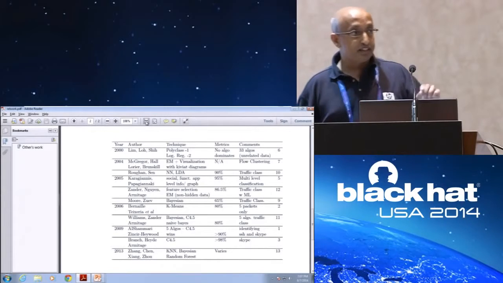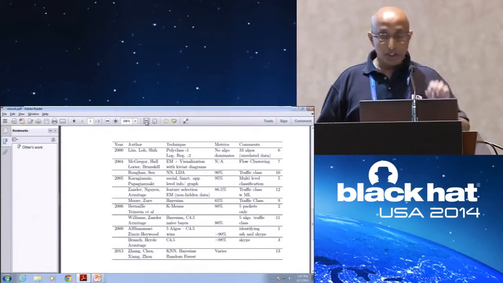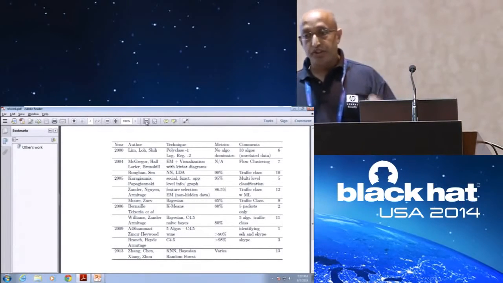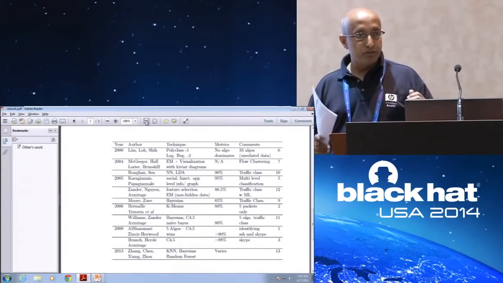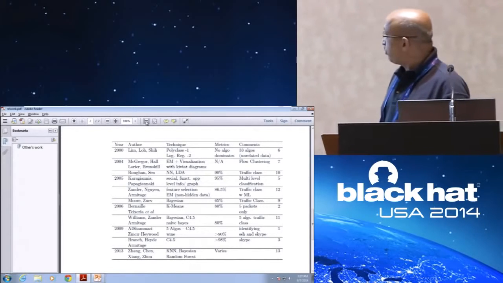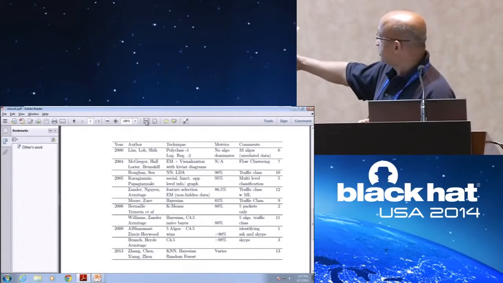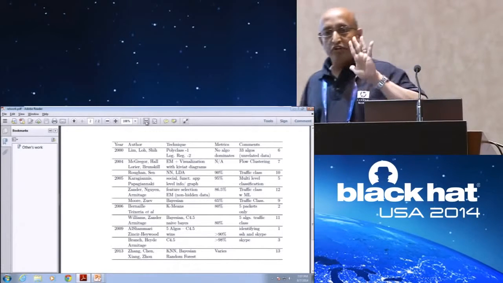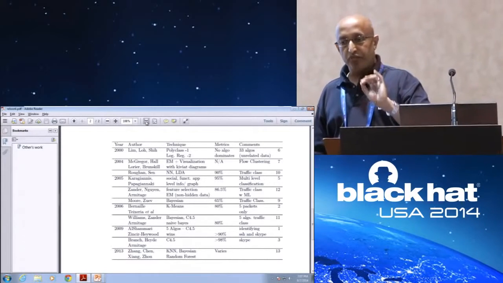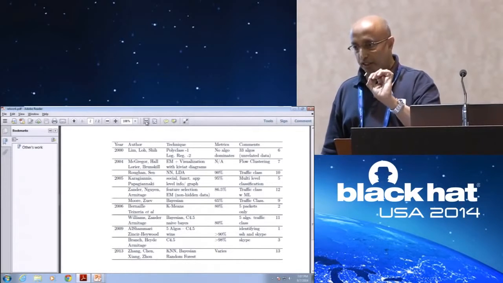But bear in mind that each line represents years of work done by a sizable team of graduate students. Some of them had awesome results. For instance, the Bernal work requires only 5 packets to identify one particular application.